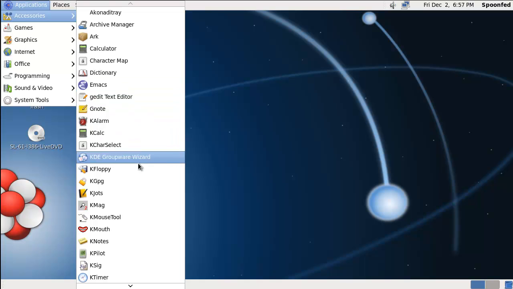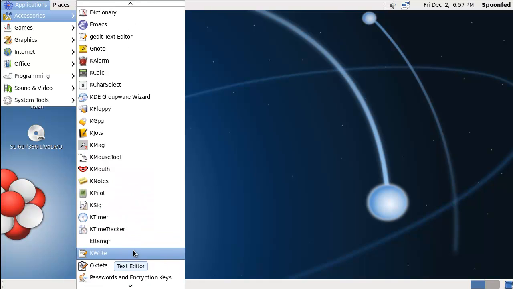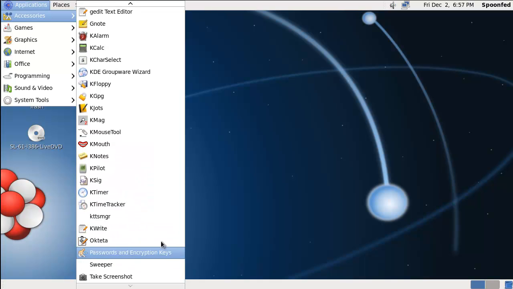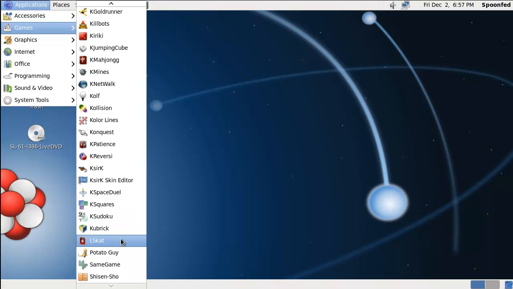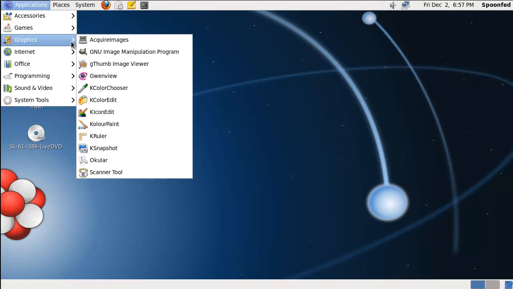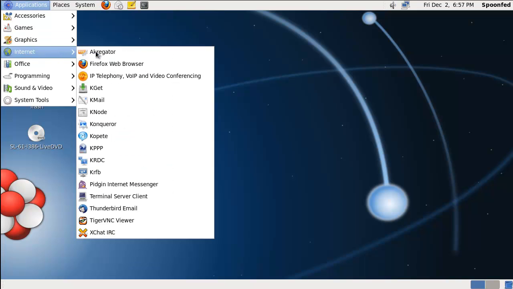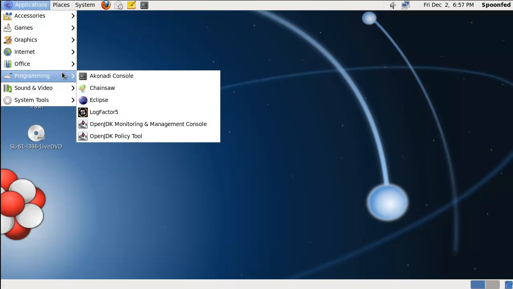These are just editors. Still editors, stuff like that. Nothing special, really. A hex editor, these are all editors and stuff like that. Well, apparently there are a lot of games on it. Wow, that's really scientific. Graphics, it's the same. Alright, internet. Again, nothing really special. Office, same. Programming. Well, Log Factor 5 is a different one. And Chainsaw as well.